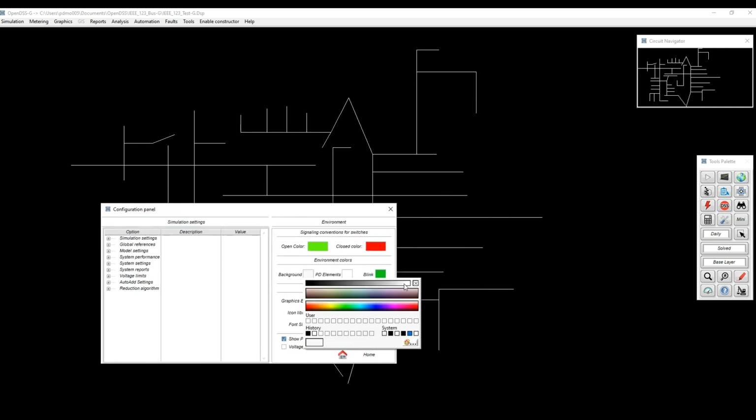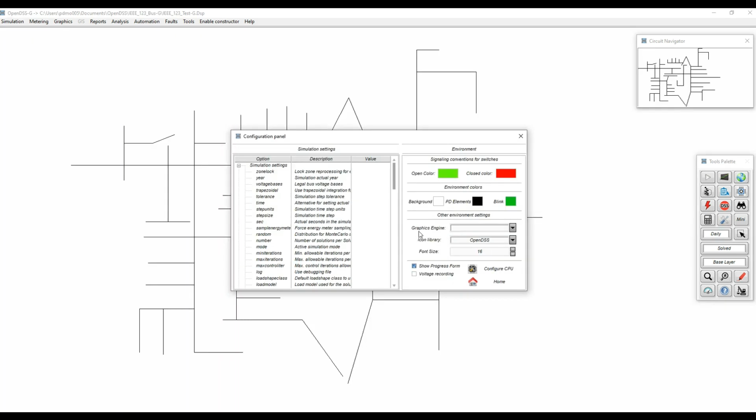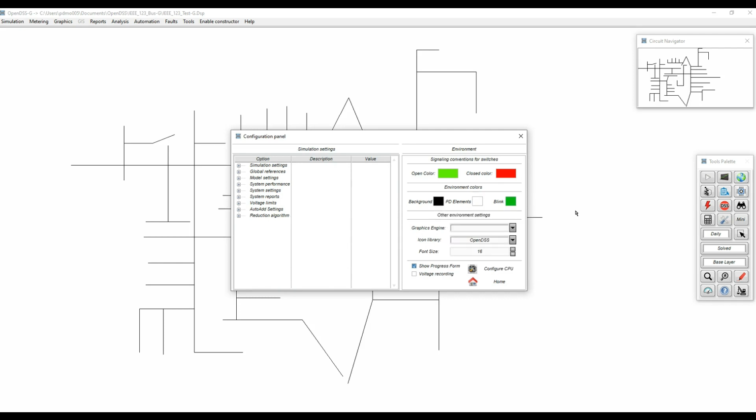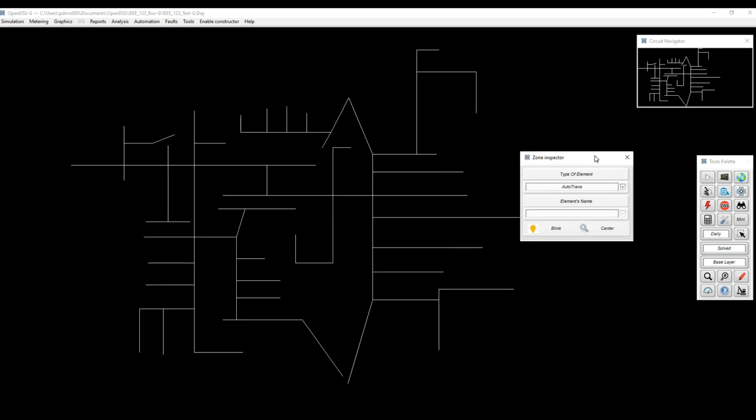Now there are other features that just remain as in the past, like for example, changing the environment variables. You can change the background color, the lines color. We can bring it back to its normal values. We can change the blink color. We can change the colors for the switches during the simulation. Like for example, here we're showing that we change the blink color to magenta.